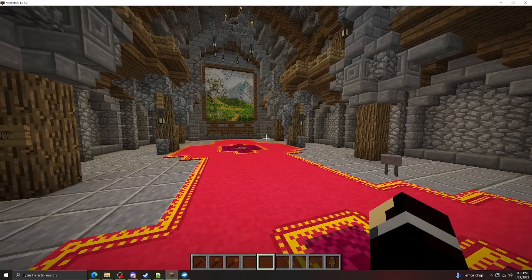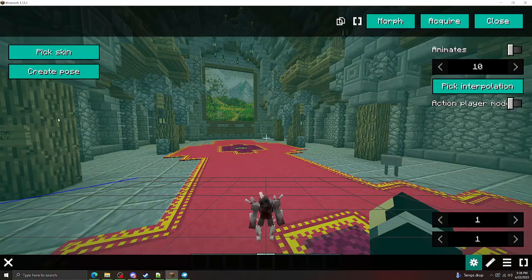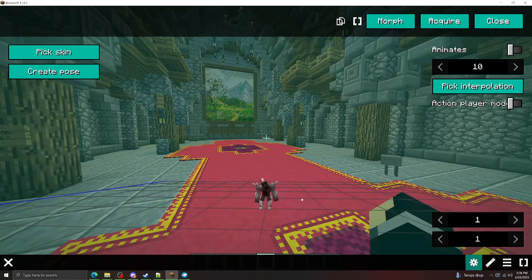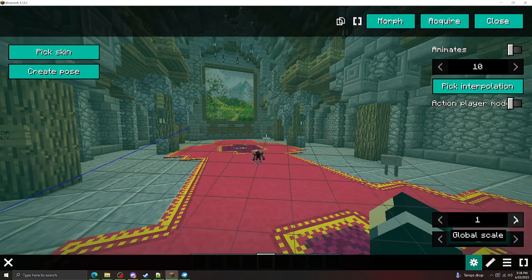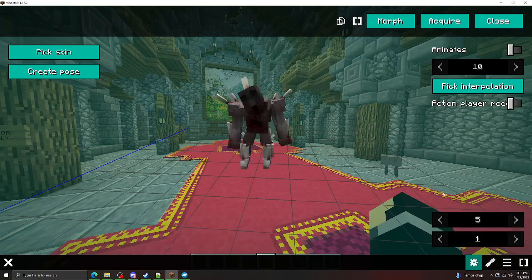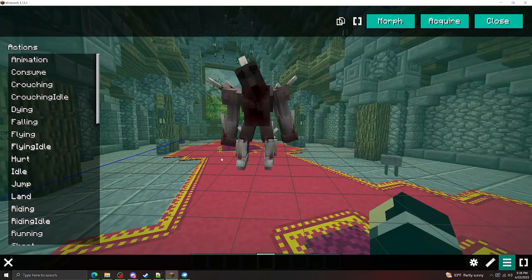Okay, so let's do that first. Let's assign the different animations to the swipe action. So right-click, edit the morph. This is the model. As you can see, it's kind of small. That's fine. If you make the model in a smaller scale in BlockBench, you can just scale it back up with Chameleon. Let's set this to 6. I think it's a good size. There we go. And then go to Actions over here.